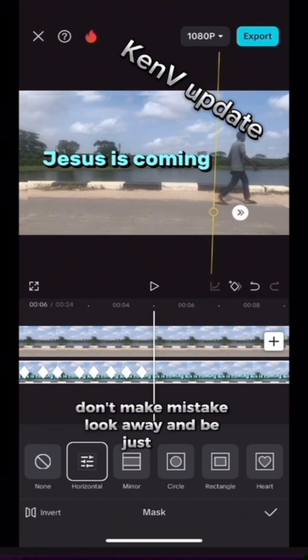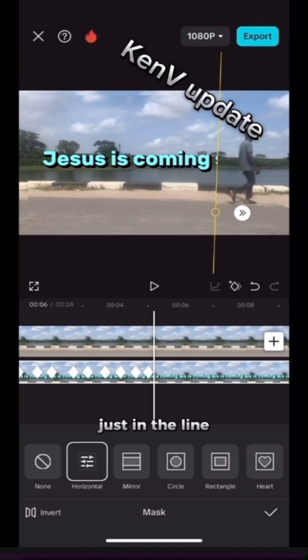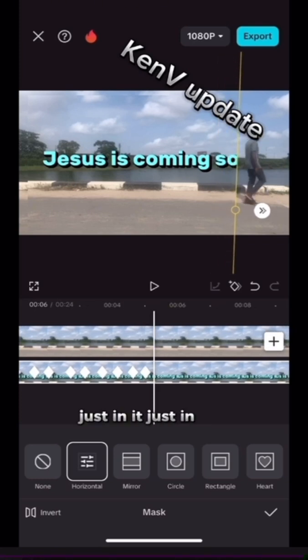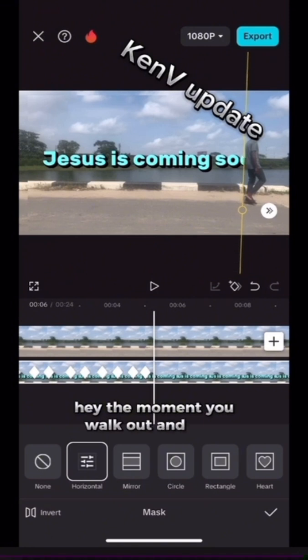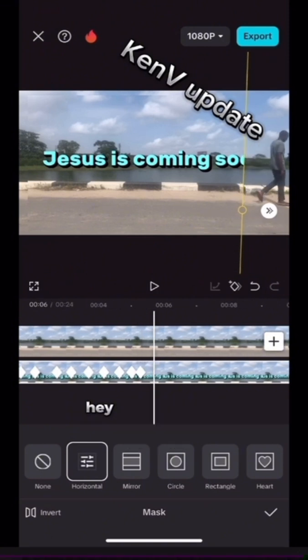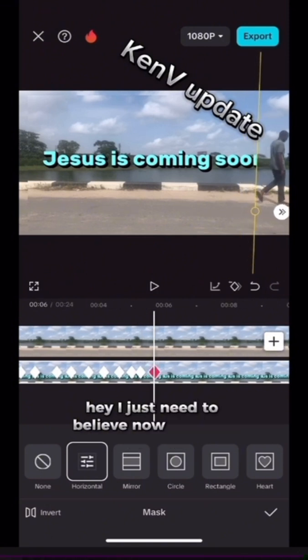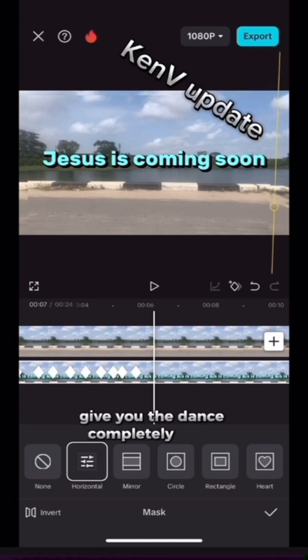Look at what I am doing. You are adjusting it, you are adjusting the line. The moment you work it out, you can now finish it. Adjust it a bit. Now you can preview the text completely.